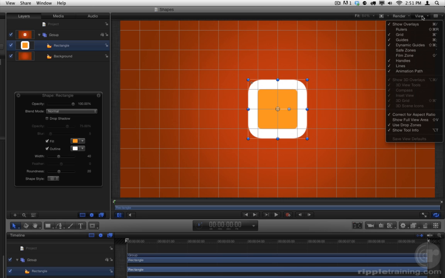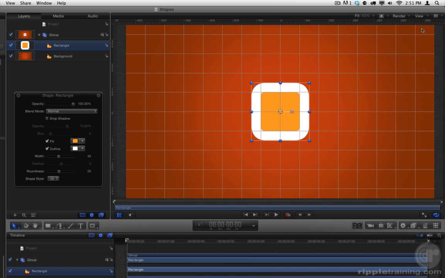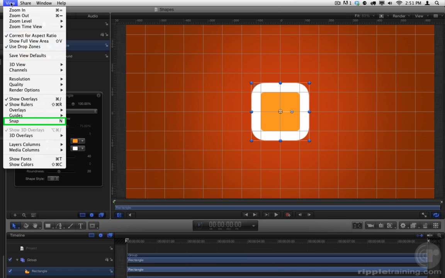Click the View pop-up menu again and choose Rulers. Note its shortcut as well, Command-Shift-R. The rulers make it easier to see the center grid lines. Now go to the View menu at the top, as opposed to the View pop-up menu you were just using, and make sure Snap is enabled.